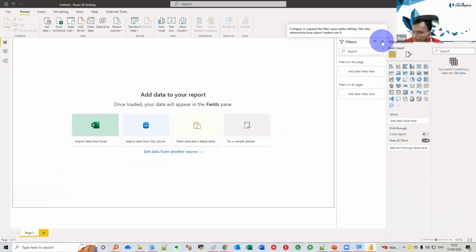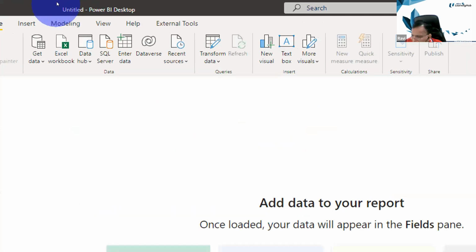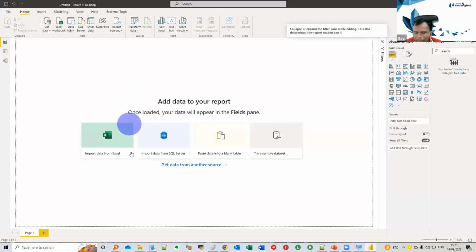For the time being, let's not worry about the filters. I minimize this tab panel. So as you know, we have 3 panels on the right side, 3 tabs on the left side, and a ribbon at the top. Bottom will be the pages, different pages. This report is currently untitled because I have not saved it, neither have I imported data into it. So this is an untitled Power BI report having only 1 page of canvas. This is a canvas area, 1 page of canvas.